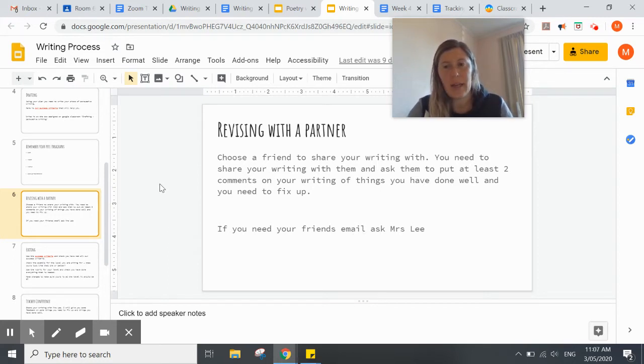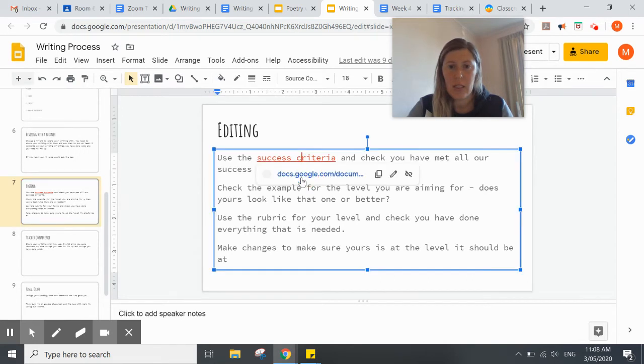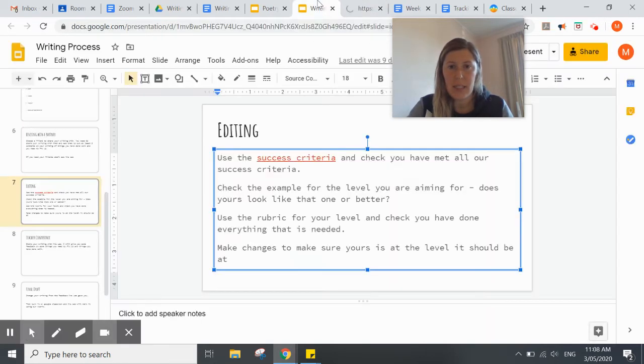You need to wait till you get feedback from your partner. And then your next step for today is editing. So you need to use the success criteria. I'll just remind you of that. And check that you've met all of the success criteria. You need to check the example for the level you're aiming for. Does yours look like that one, or even better?